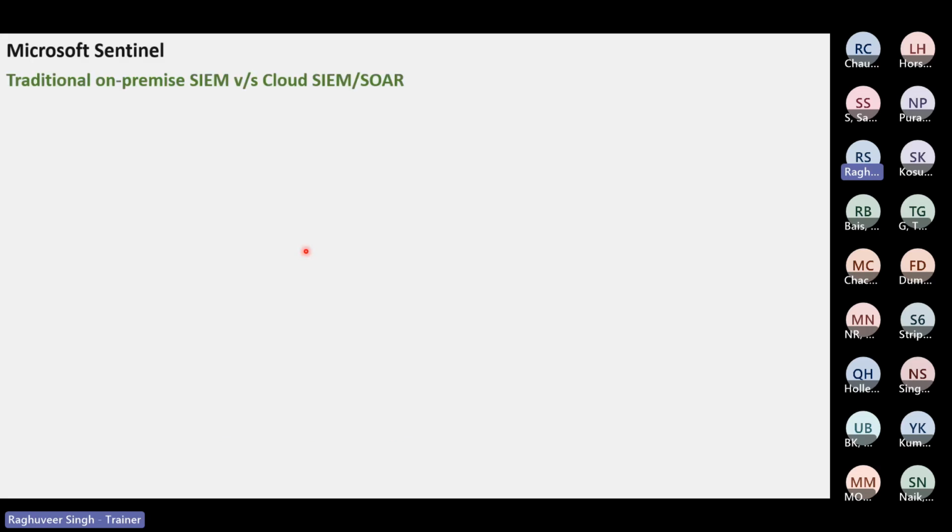Now we have done Sentinel enablement already. That part is complete. So we will now move on to the next step, which is to detect. We are done with the collect phase, and we will get into the detect phase now. Any questions so far, guys?